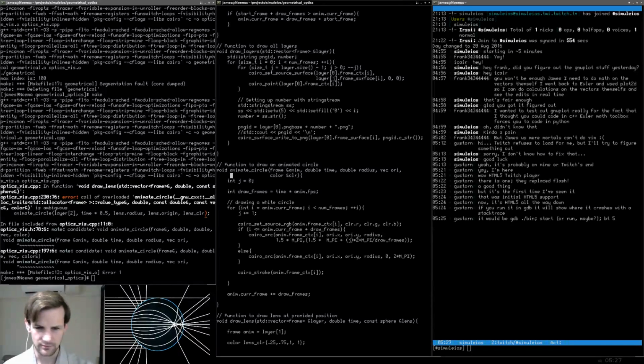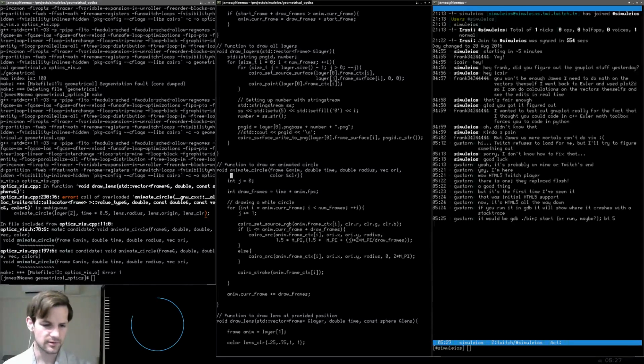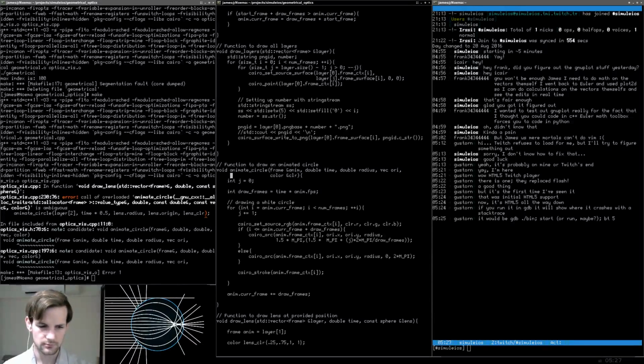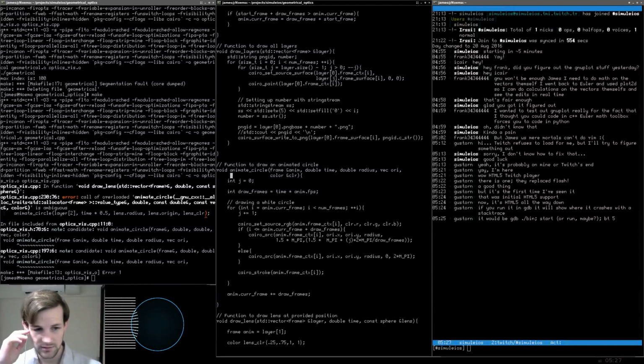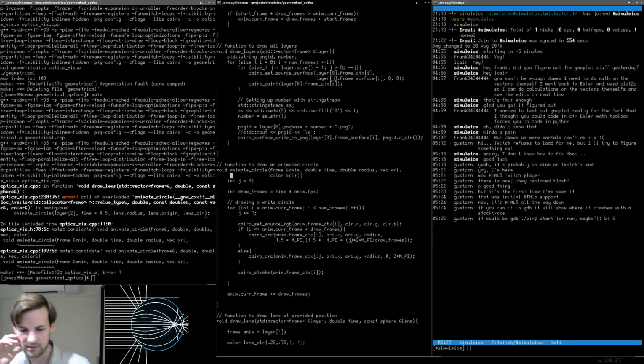Void animate circle. See, frame animation. Good. Double time. Double radius. Vector origin. Seems fine. Void animate circle. It's not overloaded. Let me see. Layer 2, time, lens, radius, origin, color. Layer 2 is an animation. Double time seems fine. Double radius seems fine. Vector origin, lens.origin should be fine. Lens color. It all looks there to me.